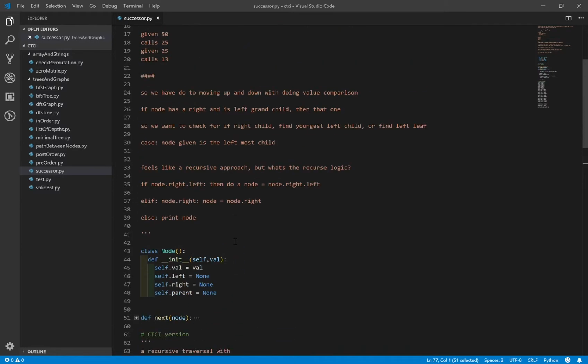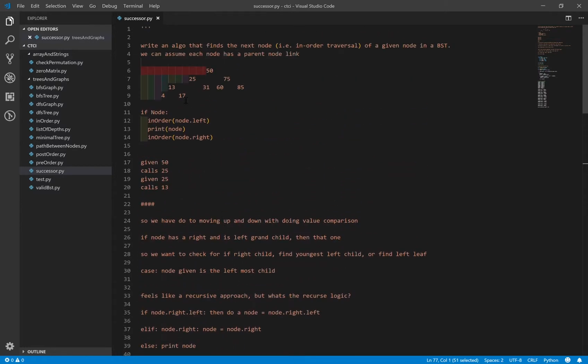Well, that's one case. Here's another case: when you're given 17 and you want to know the next successor, which would be 25. 17 doesn't have a right child, so what you have to do is work your way back up the tree until you find a parent that is to its right. So you go up to 13, and 13's parent is 25, which is a right parent, which is key to know. And then you just return that 25. It's a tricky thing, you have to hold many things in your head to figure that out.